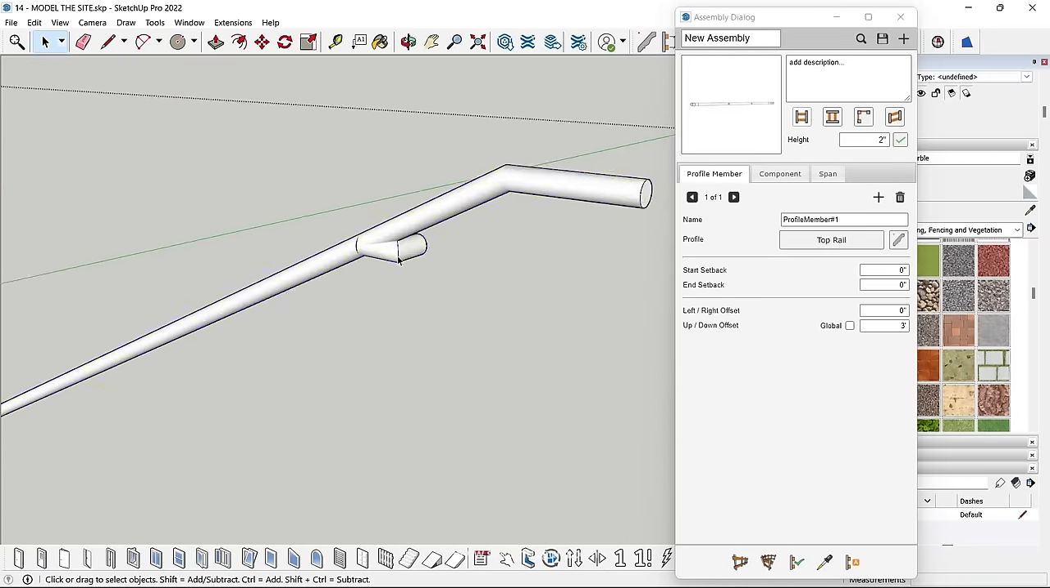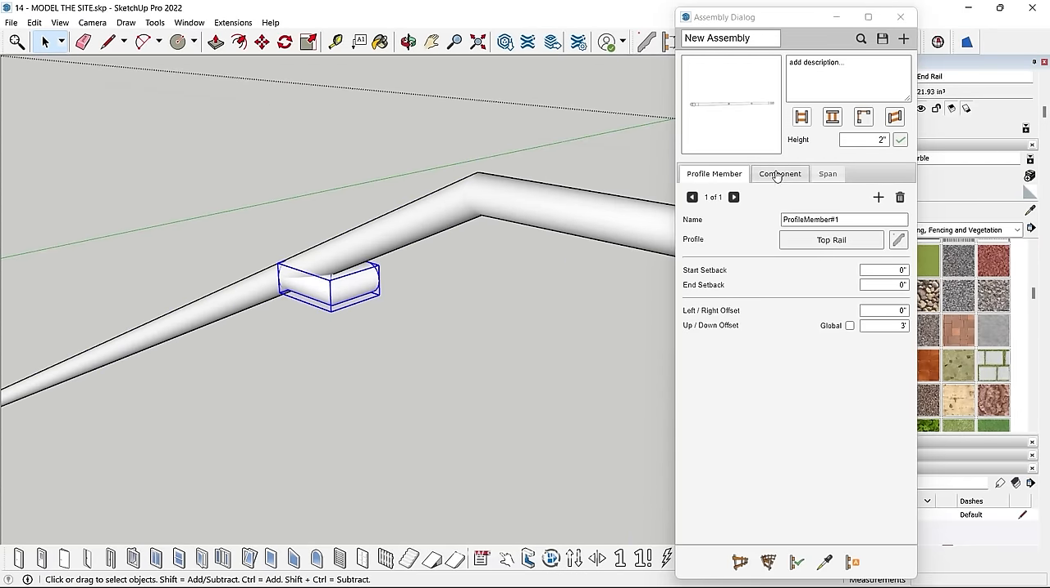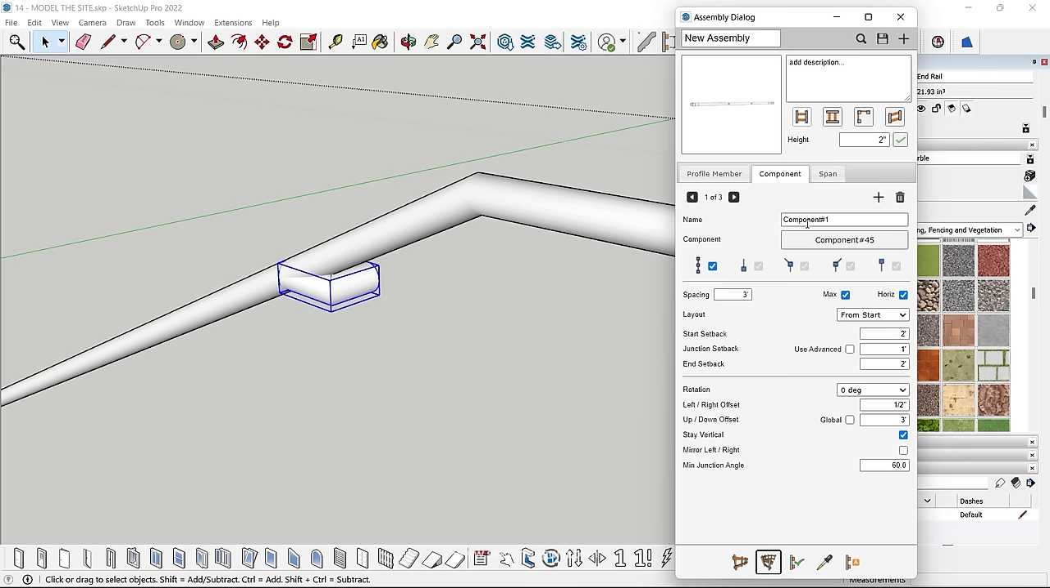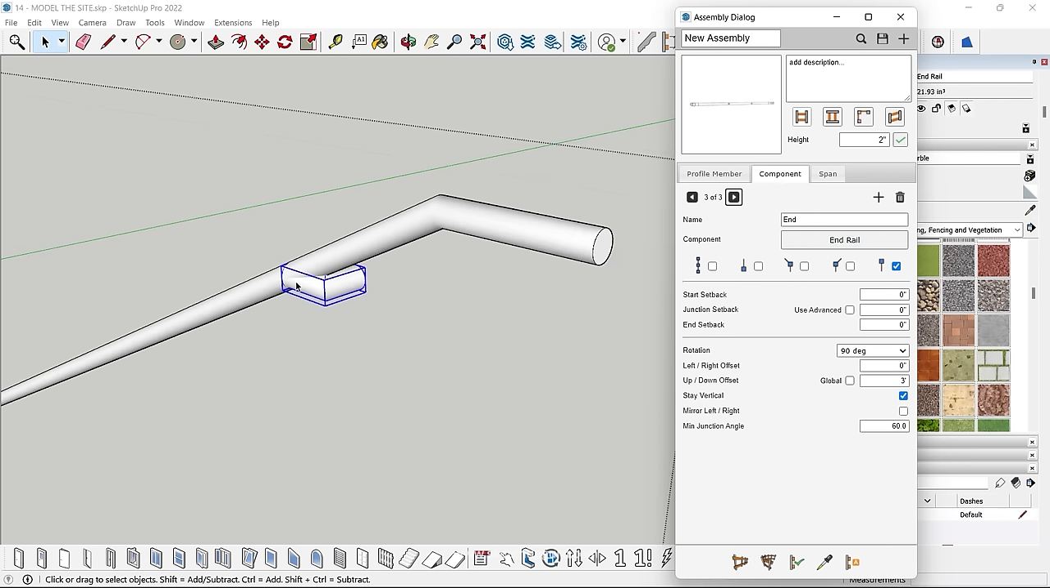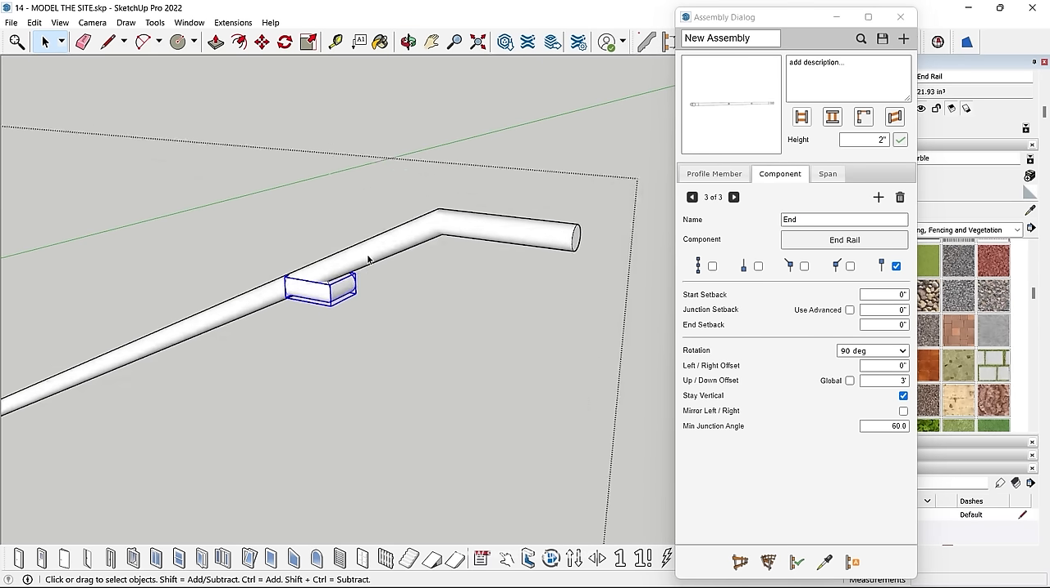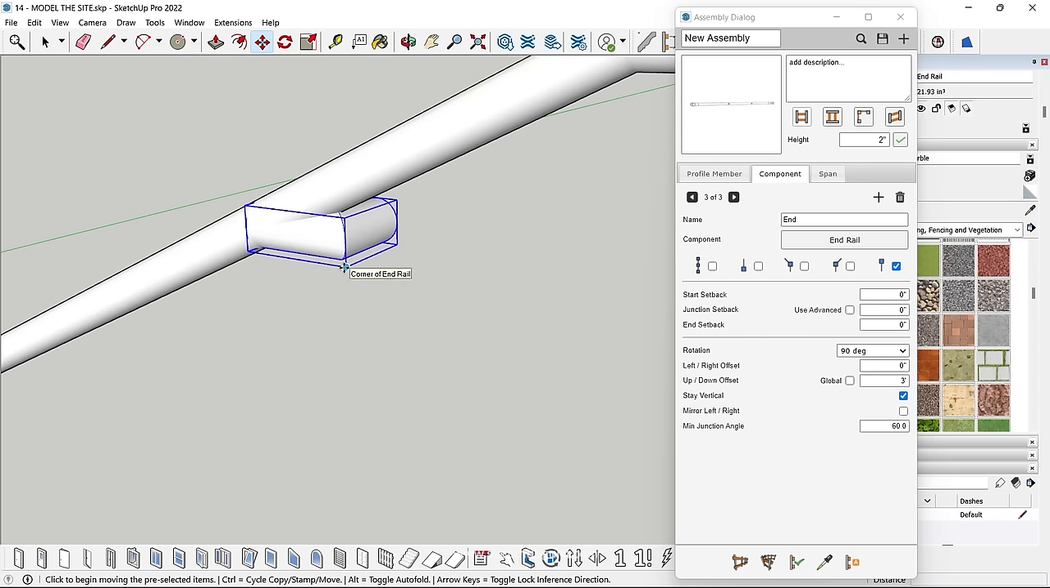And sometimes it's not too perfect. You can see it actually has three components. So this is a general component that comes in between the supports, and then we have the start and the end component. So these components do not work on a slope as compared to on a straight line.